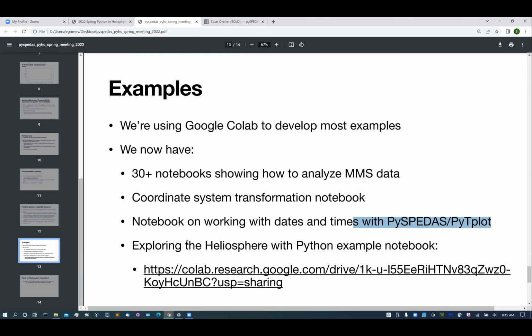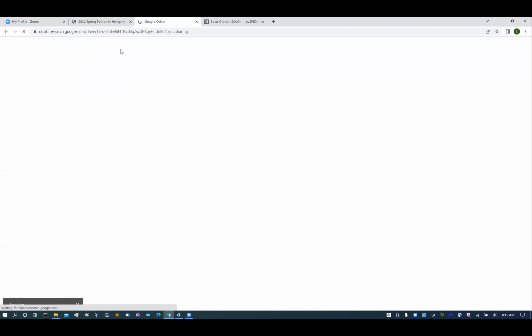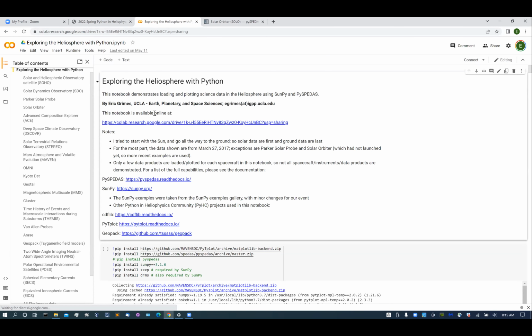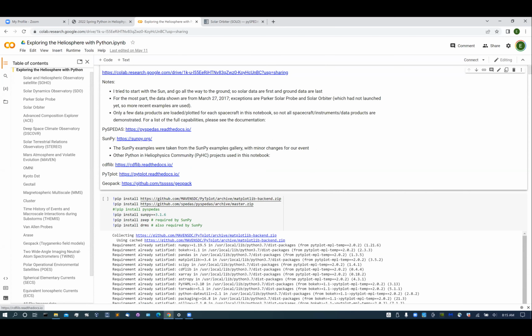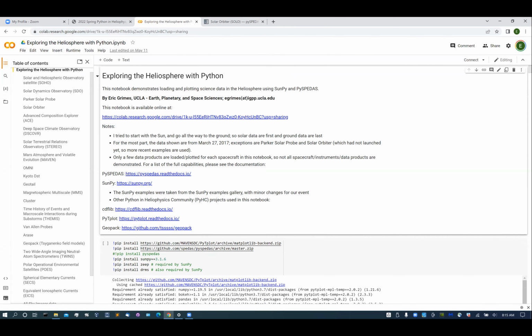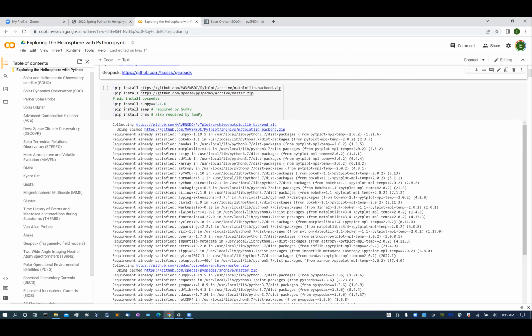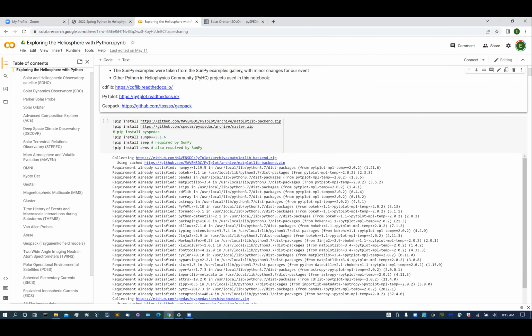And I have a great big notebook called Exploring the Heliosphere with Python that I've been working on. And this starts at the sun and then goes all the way to the ground, showing data all the way from the sun to the ground.